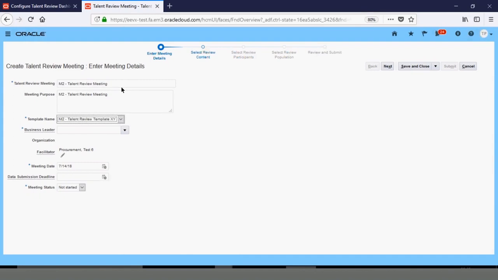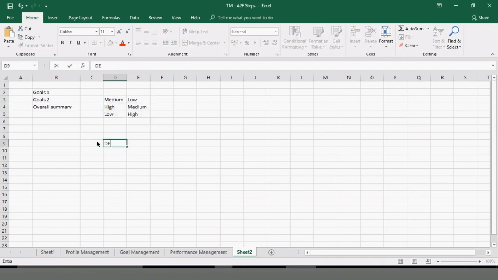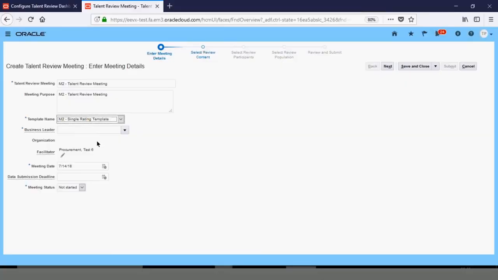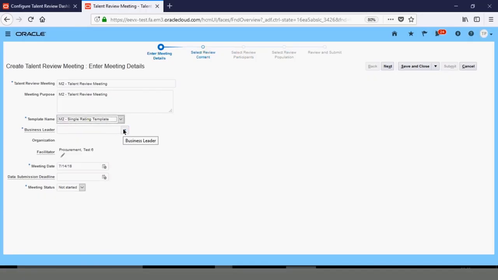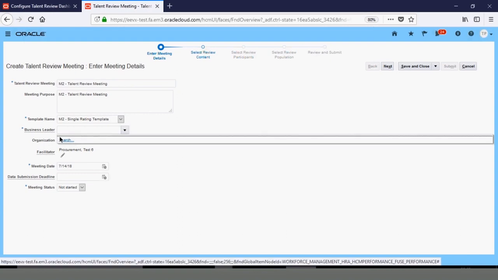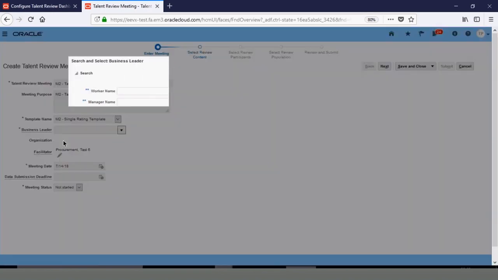Template name. If you have a single rating template, you have created 2 templates. Then, who is the business leader? Say for example, you have the CEO, who is the convener of this meeting. Say for example, you want one of the reviewers to be there, so I will search for a reviewer here.